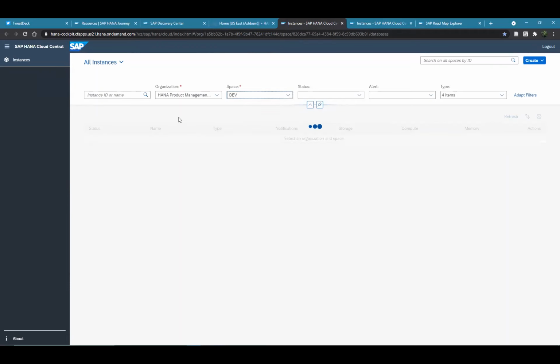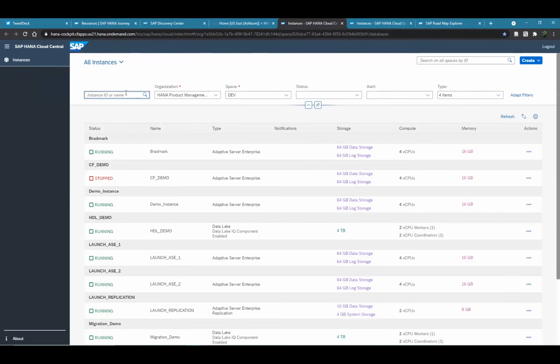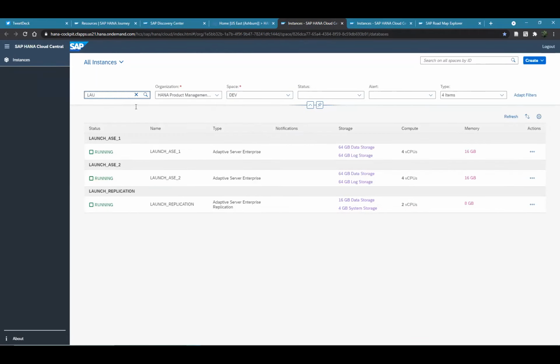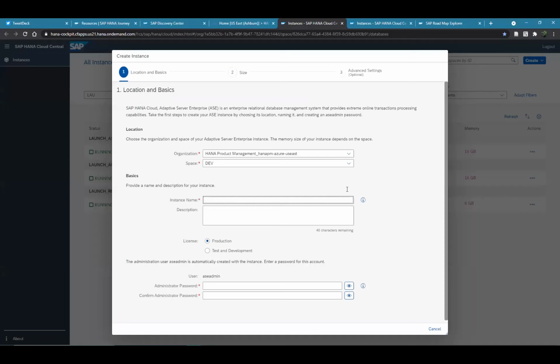So again, let's look here at the dev space. I have 3 things running here. I'll show them to you a bit later. But this is where you can create an instance of HANA database or data lake or ASE or ASE replication. So, just so we're clear, what you've got is HANA Cloud, but you want to create an ASE instance. Let's just walk through what it takes for you to do that.